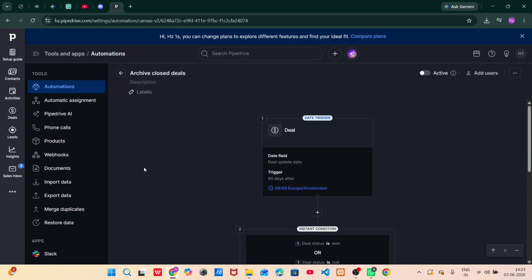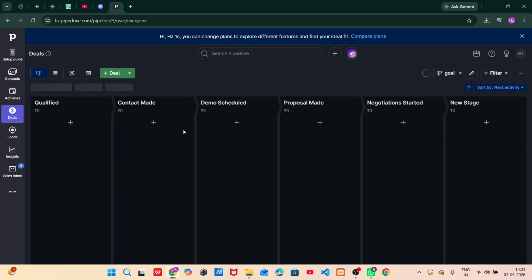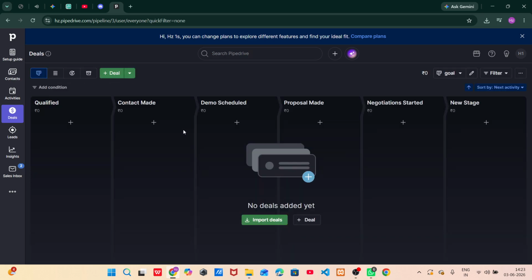Let's get started. To begin with, you'll need to open up Pipedrive and navigate to the Deals section. You can find the Deals option in the left sidebar menu. Go ahead and click on that to get to where all your deals are managed.